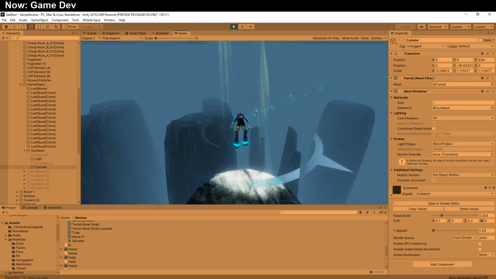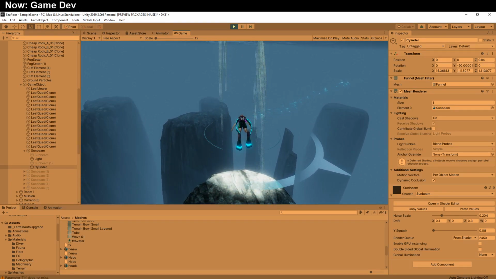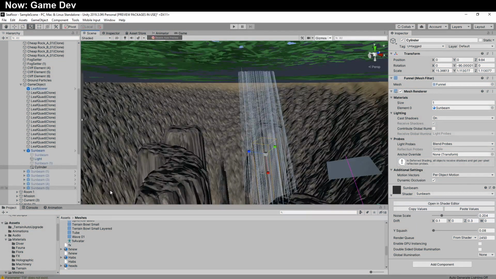It's not terrible, but it is very separated. It doesn't feel like it should be producing that spotlight on the rock. Let's go ahead and do some more tweaking.